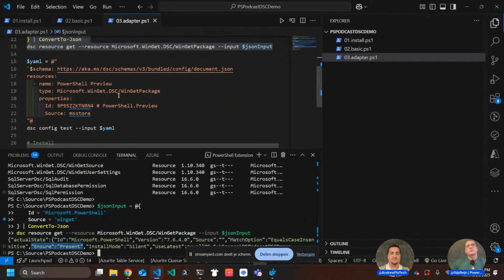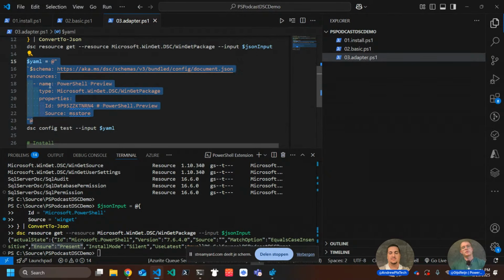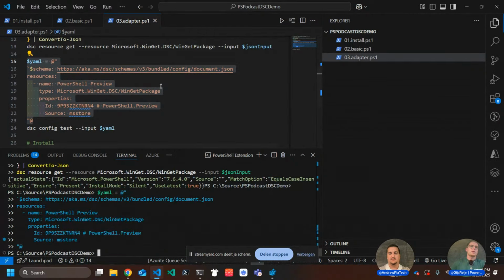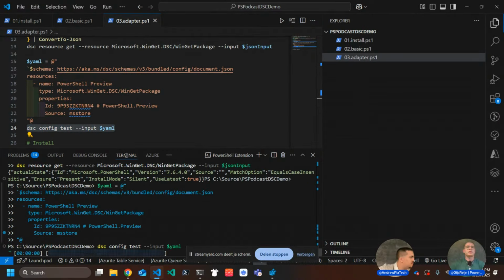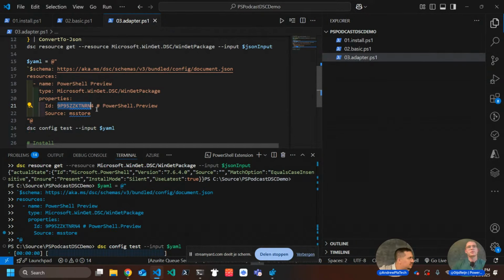To run a configuration document, you can use either JSON or YAML, which is way more readable. So what I can do is load this one in and see, is PowerShell Preview also available? And I'm using the ID that comes from the Microsoft Store.